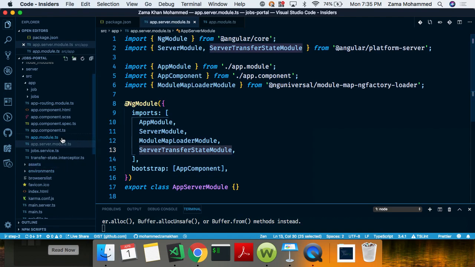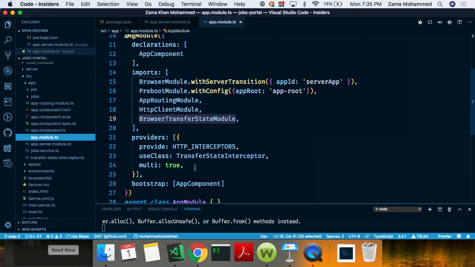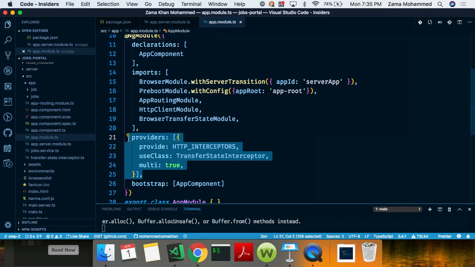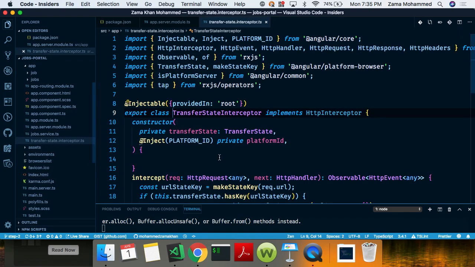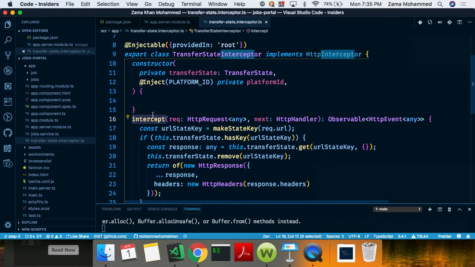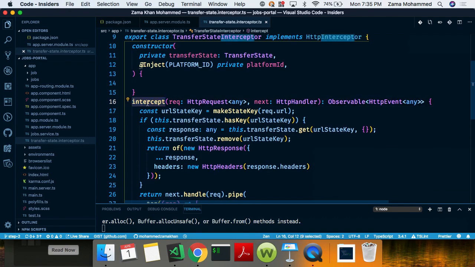What I have done is I've also included an HTTP interceptor. Any HTTP request that goes out, I'm intercepting it, and I'm calling this transfer state interceptor. And here I'm basically intercepting it. If you have used Angular, you probably know HTTP interceptor in detail. So what I'm doing is intercepting the call.